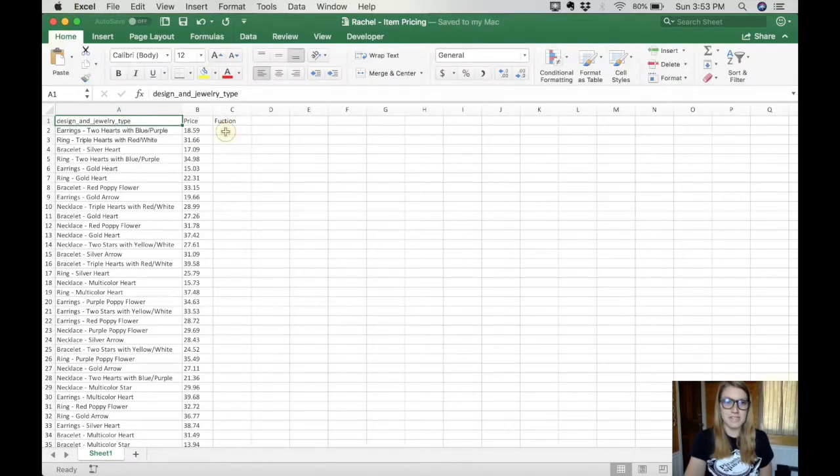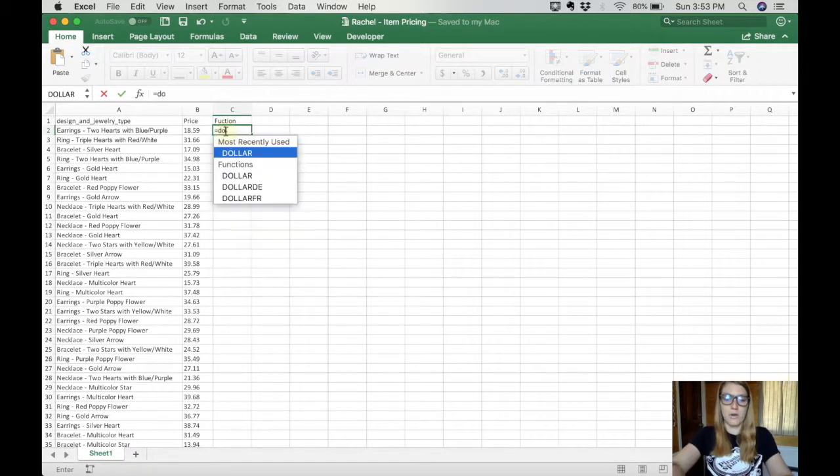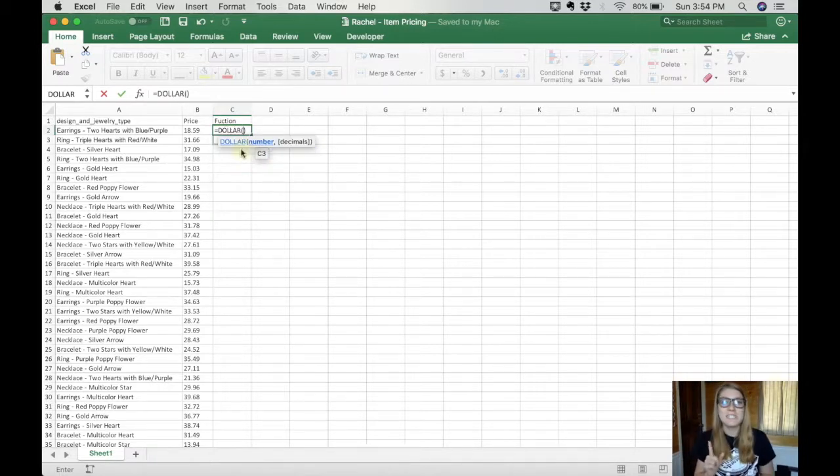First thing we're going to do is actually select C2, type in equal, and we're going to use the dollar function. D-O-L-L-A-R, select dollar. Now we only have 2 things that we need to select here. First off, the number that we're going to convert over. Now on that same row of row 2, since that's the one we're already making the function in, we're going to select cell B2, since that's in alignment with row 2.